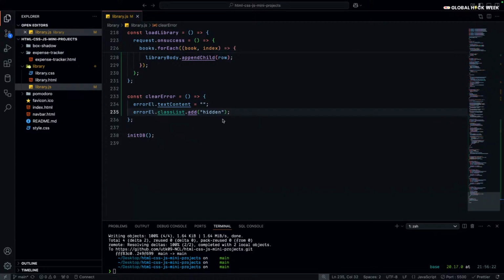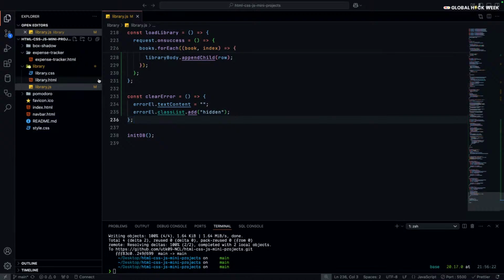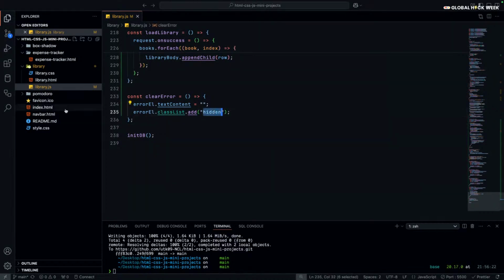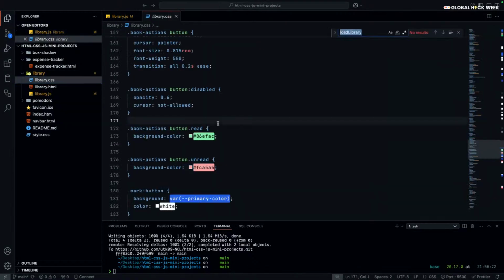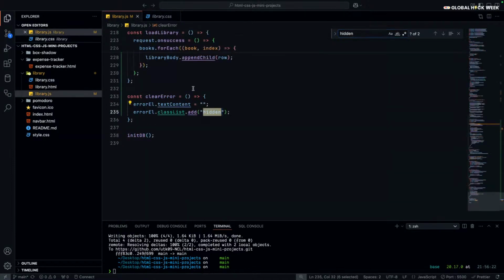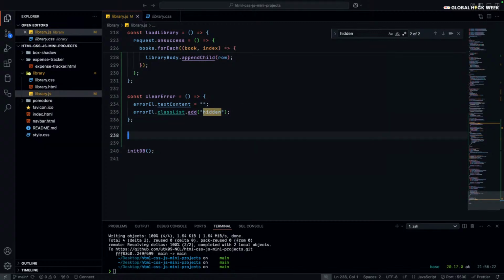let's say we got the data back. Then we don't want to show the error, so we'll hide the error. So that's what we are doing right here. That's why the clearError adds the class of hidden. And what is the class of hidden? It is actually defined in the CSS as display none. Whenever you add display none on something, it just hides everything.